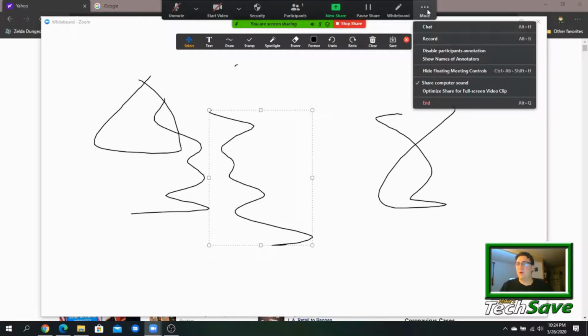You can hit this more option, and you're allowed to open up the chat box so you can see people typing. You can start recording your video with this option. You can disable participant annotations, show names of the annotators, and hide floating meeting controls if you want that.